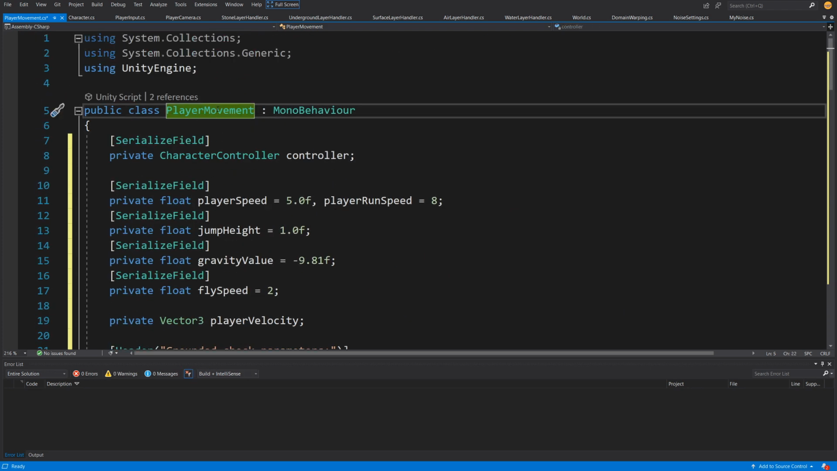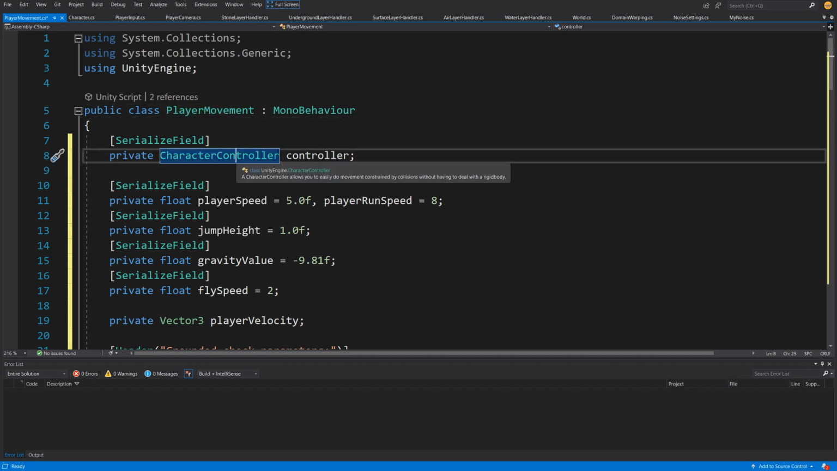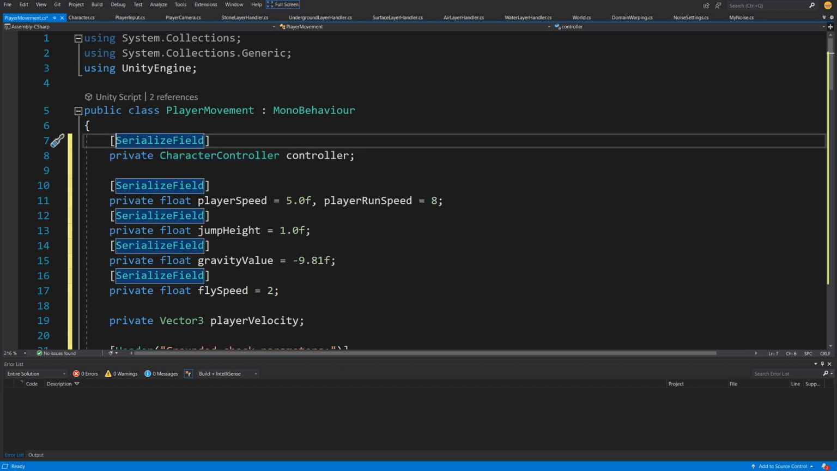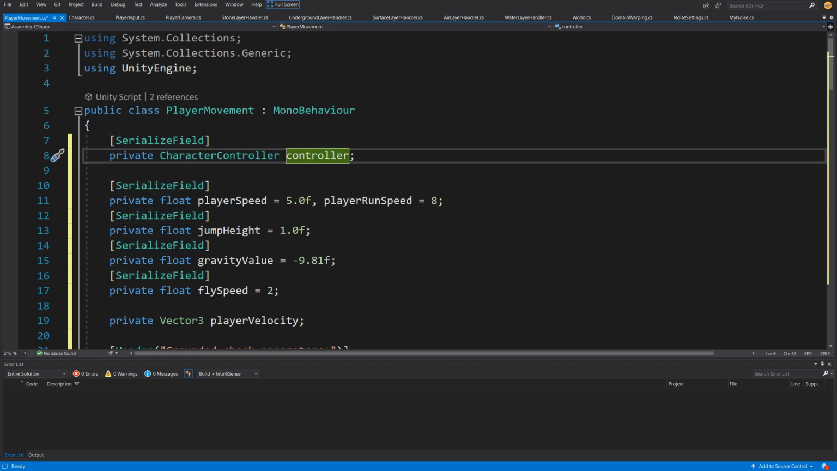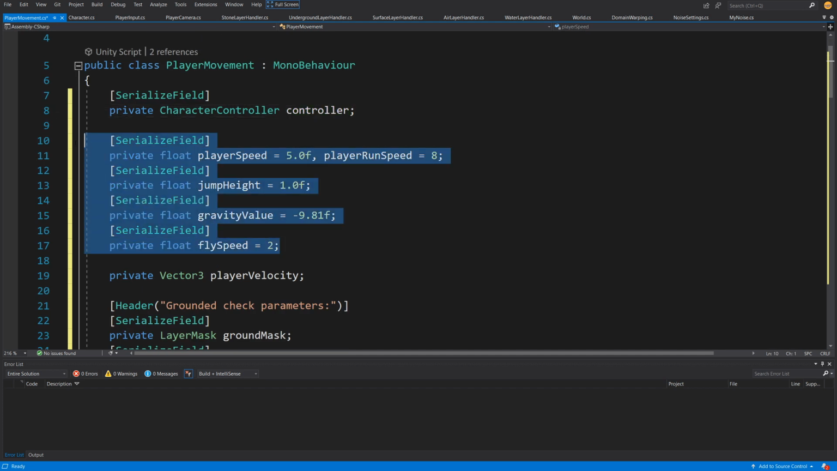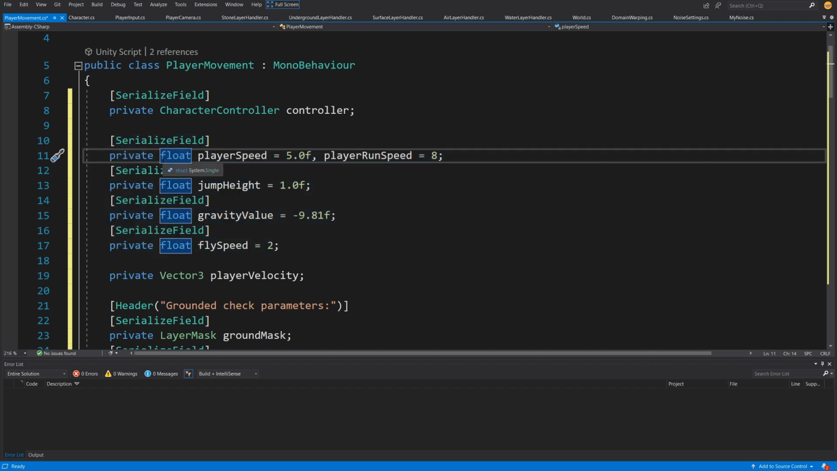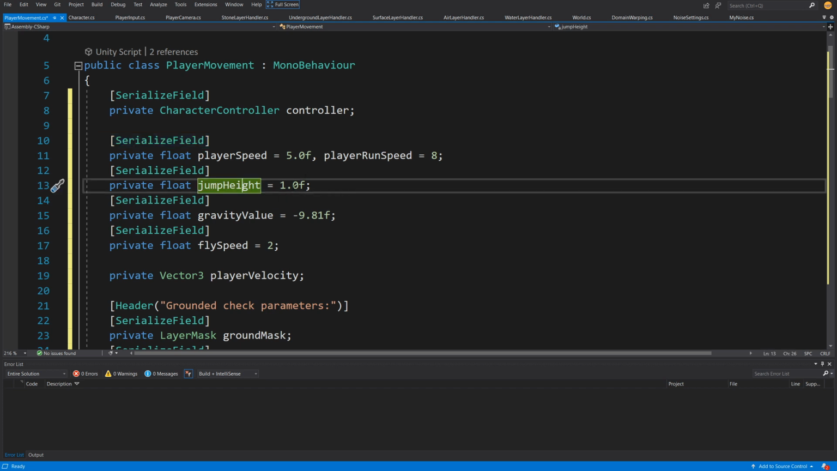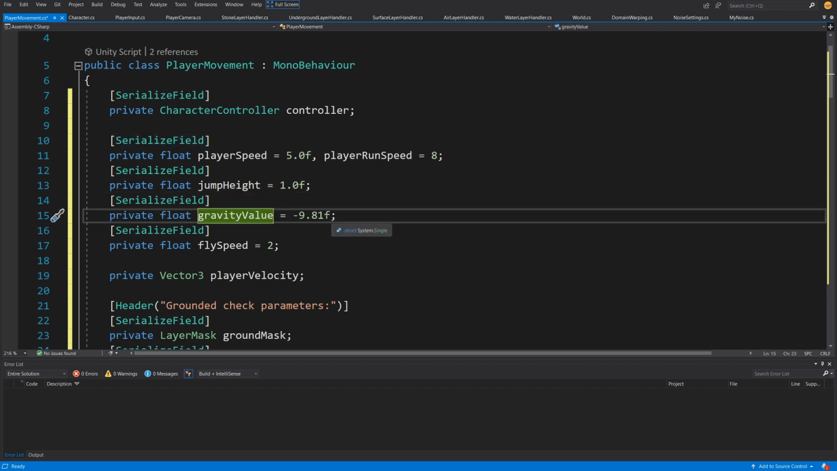So the player movement script will be responsible for moving our character, so basically affecting the character controller component that we use as a base for our movement system. So we have the serialized field private character controller, the controller reference. Next we have a few values that we are going to use for our movement, so player speed equals 0.5, this is a private float. Player run speed will be equal to 8. And I want to serialize those fields so that we have them exposed, so we can set those through the inspector. Jump height 1, gravity value minus 9.81.